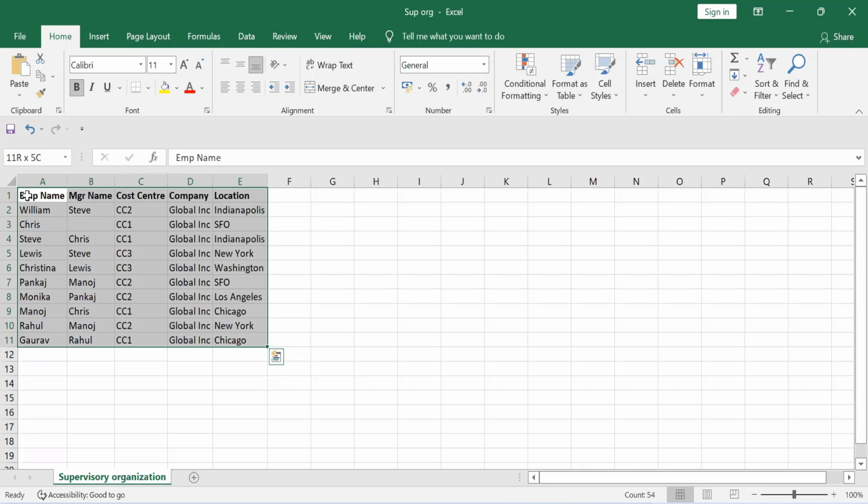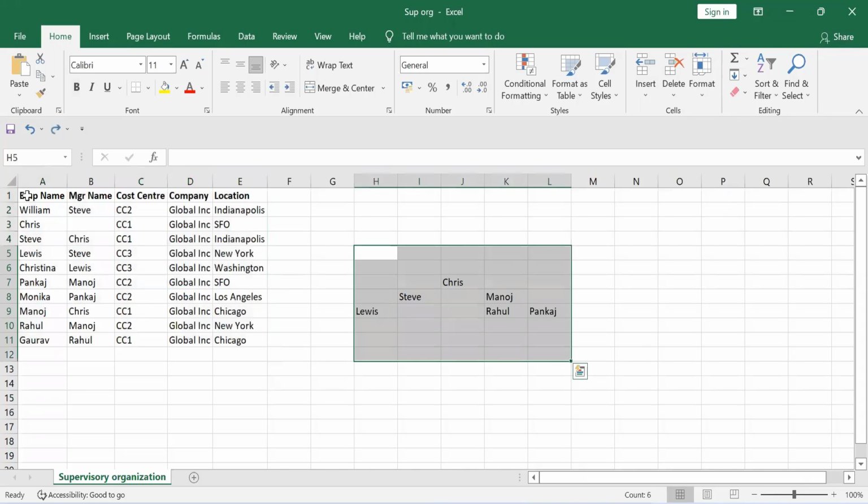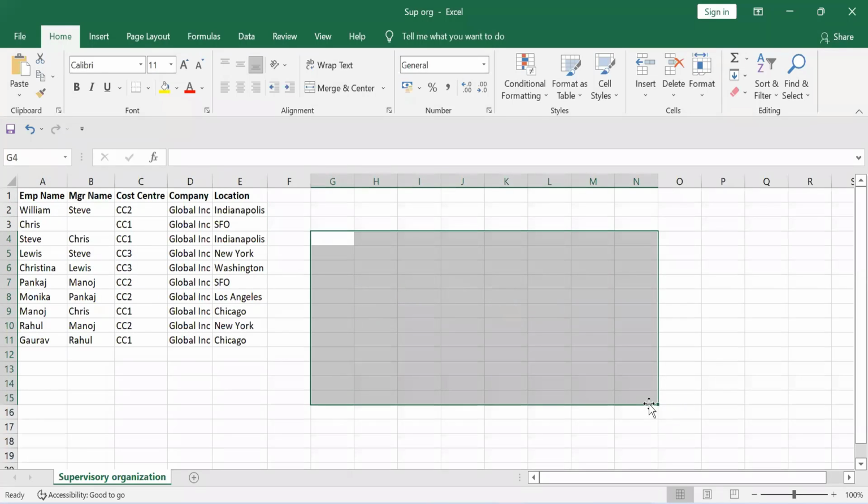But I think you missed Rahul. Rahul also has a reportee, right? No, I did not miss anybody. See the structure. Correct. Right? Yeah, correct.